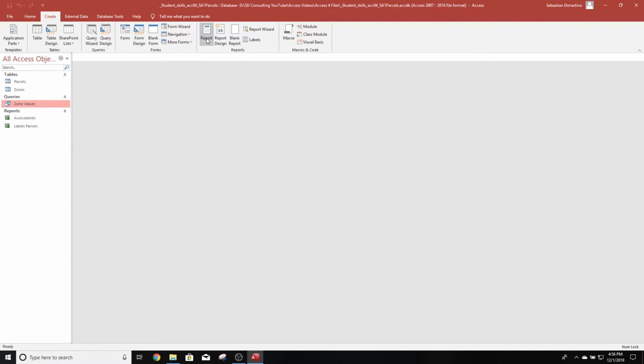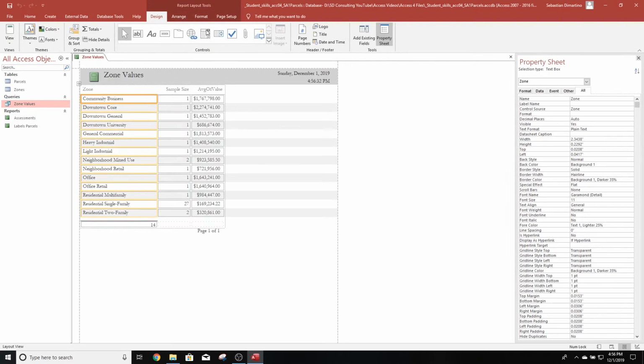Look carefully. It says the report tool, which is located right here. I'm going to click on it. Boom. Looks awesome. It says save the report with the name average zone values. This is worth 10 marks. I'm going to go save. And it says average zone values.